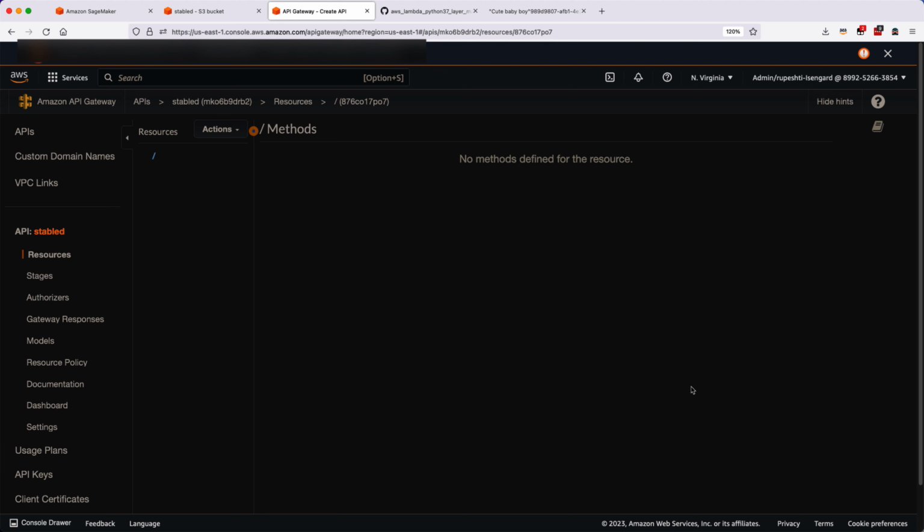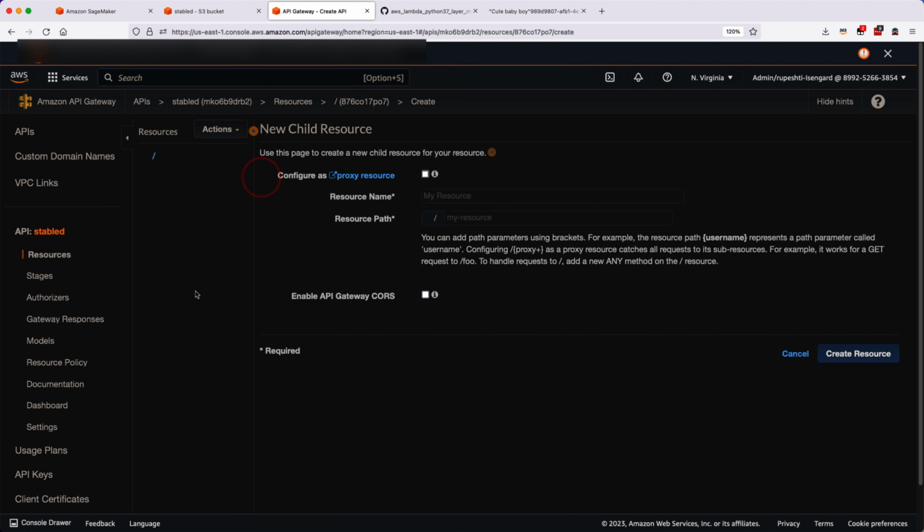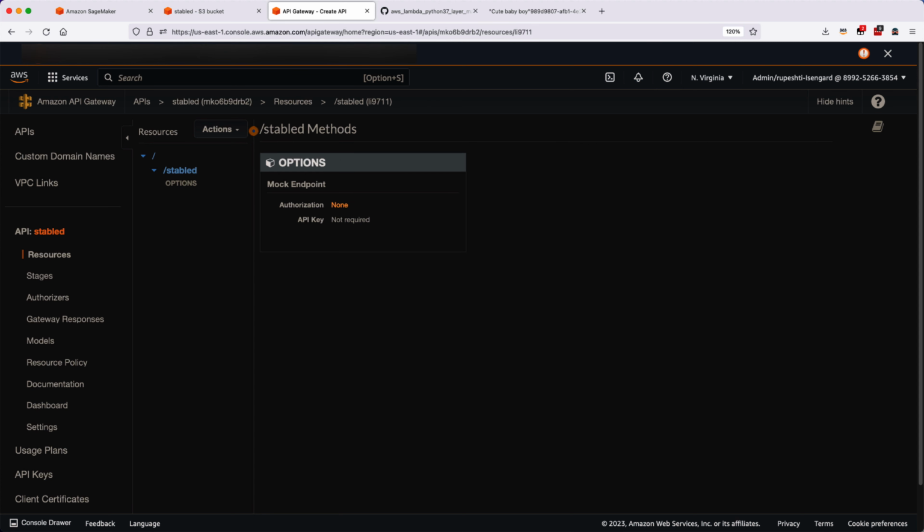Next, we will select Actions and go ahead and click on Create Resource. In Create Resource we will give a name, so I will give the name as Stable D, and then I will also enable the API Gateway CORS, which is cross-origin resource sharing, so that I can test it out, and then hit Create Resource. In our next video, I will show you how API Gateway will call the AWS Lambda function. So stay tuned.